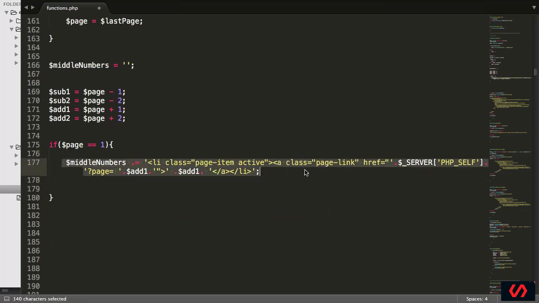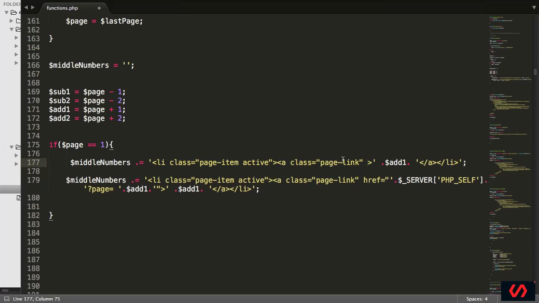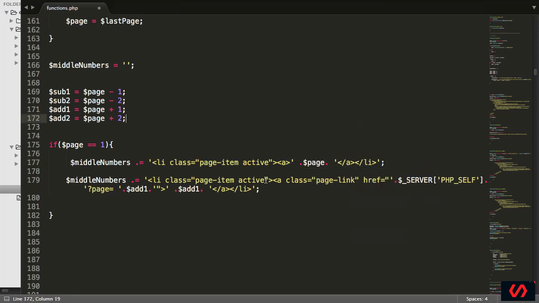Anyway, let's just do that real quick. Let's copy this again and paste this on top. And this one here, I don't want none of this stuff in there. As a matter of fact, I don't even want an href in that link. I don't even want anything on that link. This is going to be the page number right here. That's what I need to do. So this is going to be the active one and this is not.